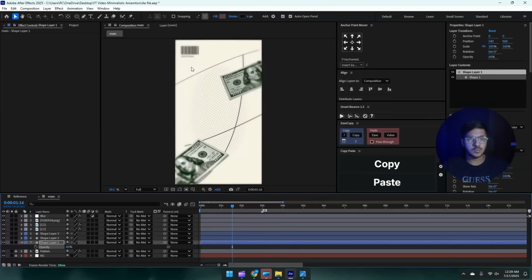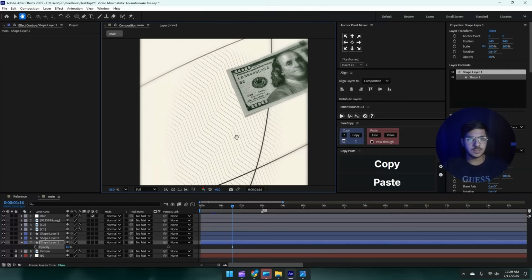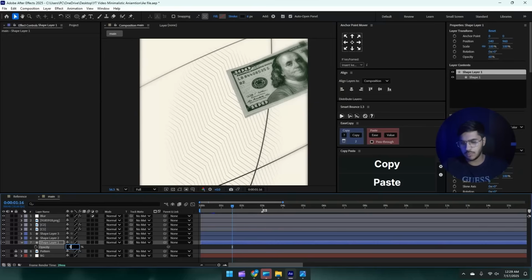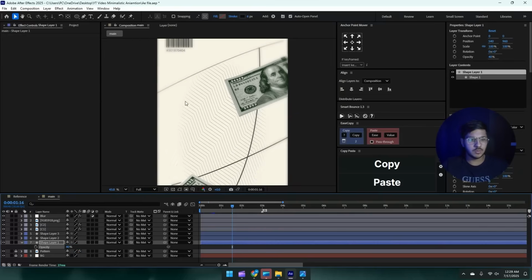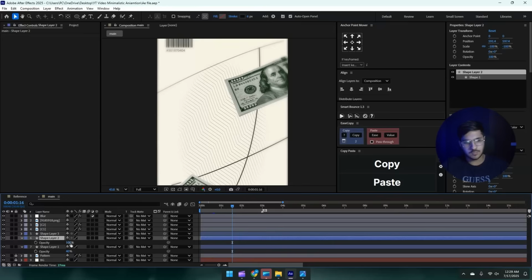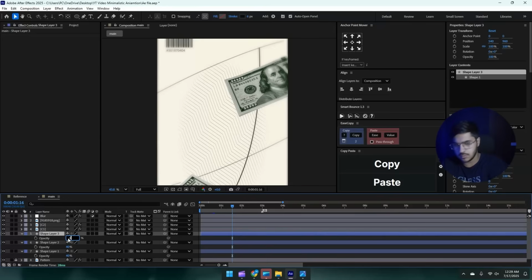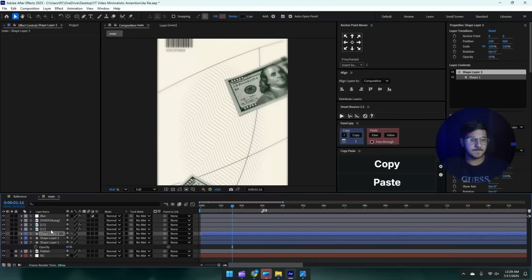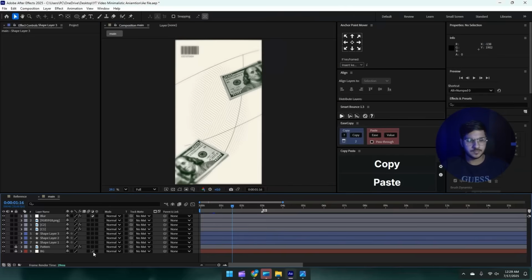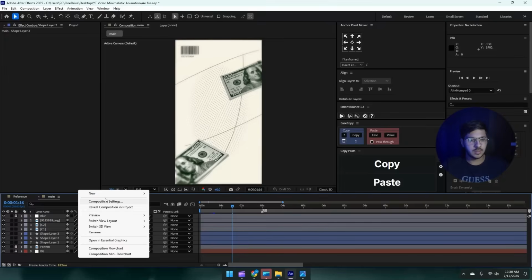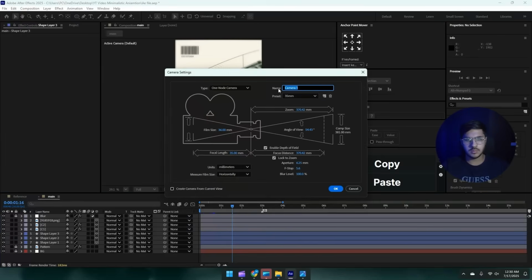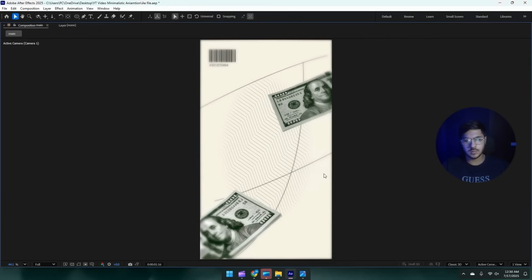Let's disable the layer control so you can see it easily. How we can see the difference? I'll go with 40. Yeah, 40 will be good. So let's do the same with the others. 40 here and here as well. Now let's convert all of these to a 3D layer except the pattern, background and the blur layer. Just click over here and like this. Go to new, camera, one node, 35 mm.